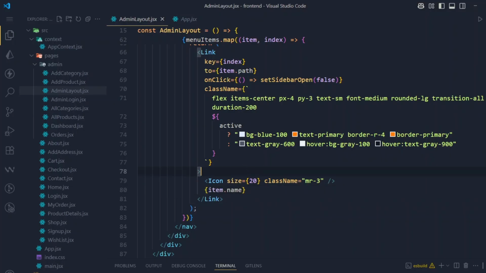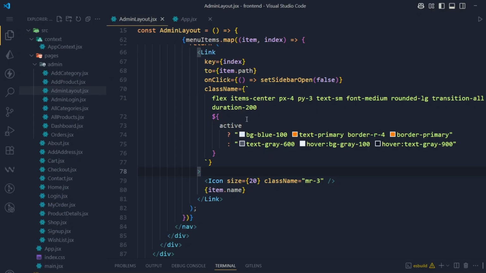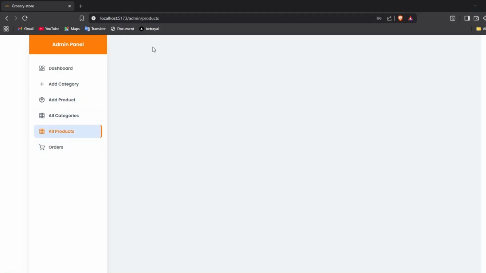Okay, if I open my browser now, you can see these very beautiful icons and text. If I click on this category, you can see our path is changing to add category, and it becomes active. If I click on add product, you can see add product. If I click on all categories, you can see categories. If I click all products, you can see products, and if I click orders, you can see orders. Let me check the path here. It is products. Okay, categories and products. So if I click on products, you can see, okay, this is done.